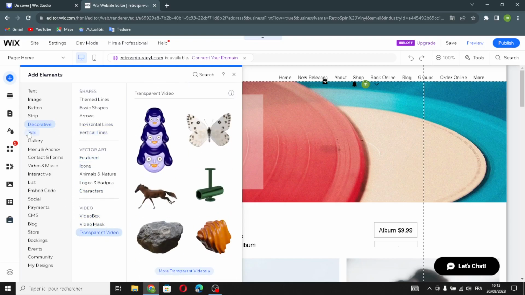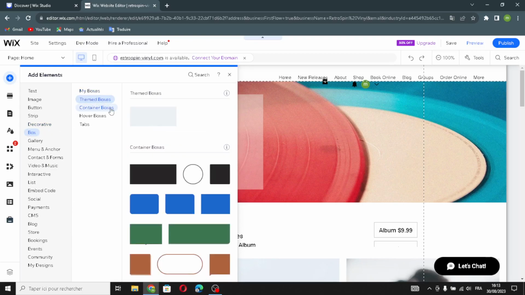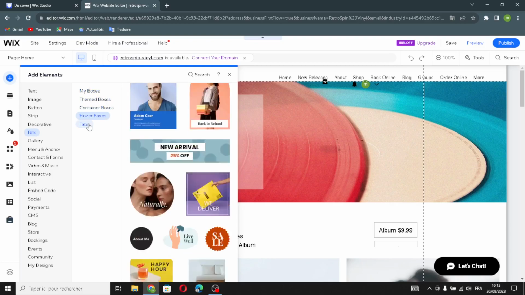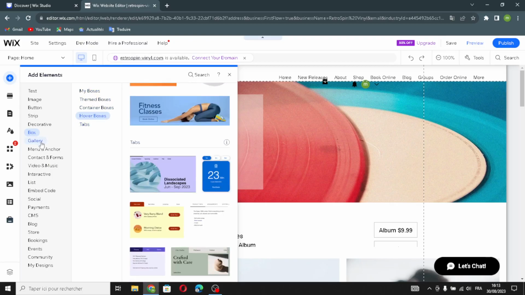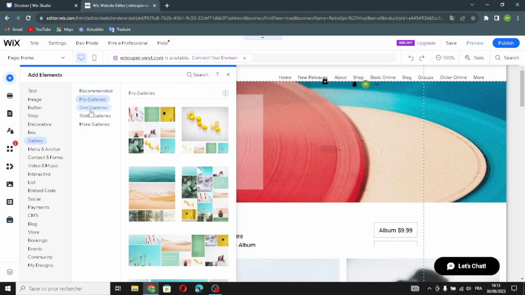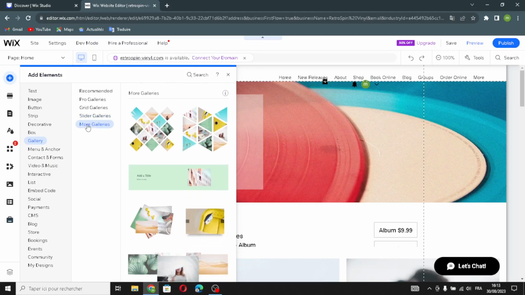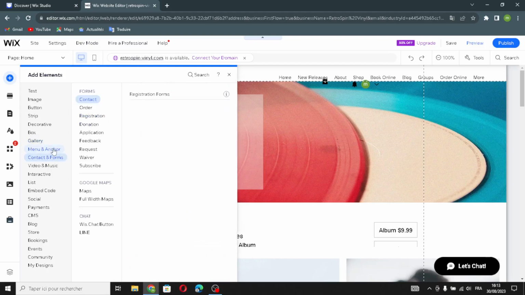Now let's move on to the boxes element. Here we find the themed boxes, the container boxes, the hover boxes and the tabs. Let's move on to the gallery. Here you find some recommended galleries, if you want to add pro galleries, grid galleries or slider galleries, or if you want to show more galleries. So that's it. Now let's move on to the menus and anchor.